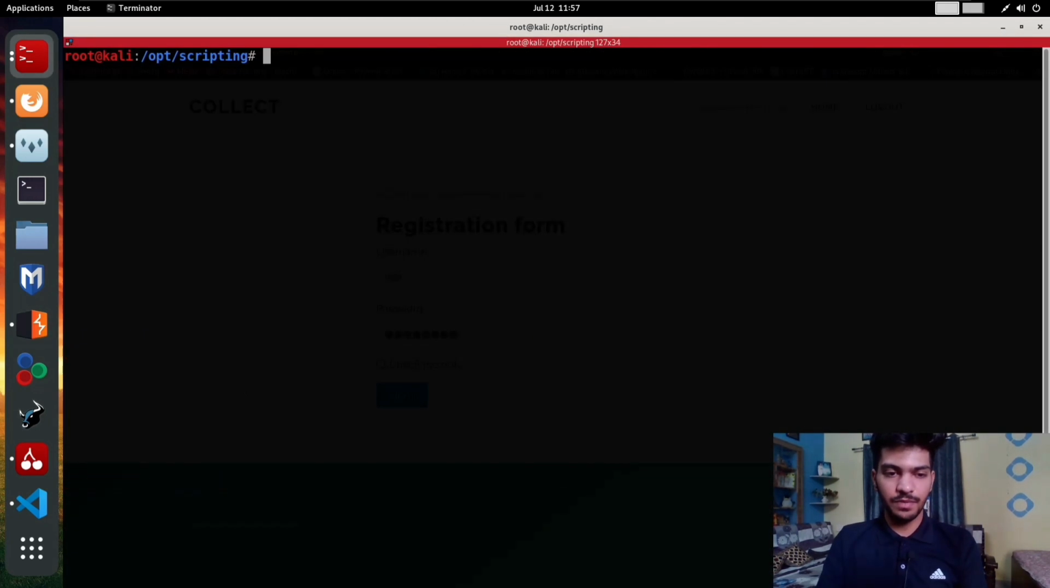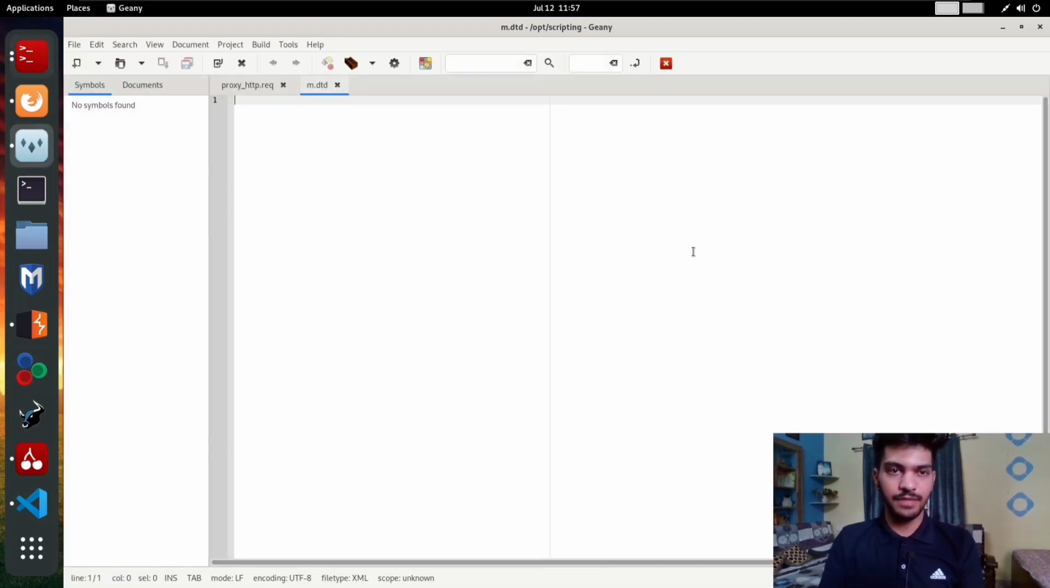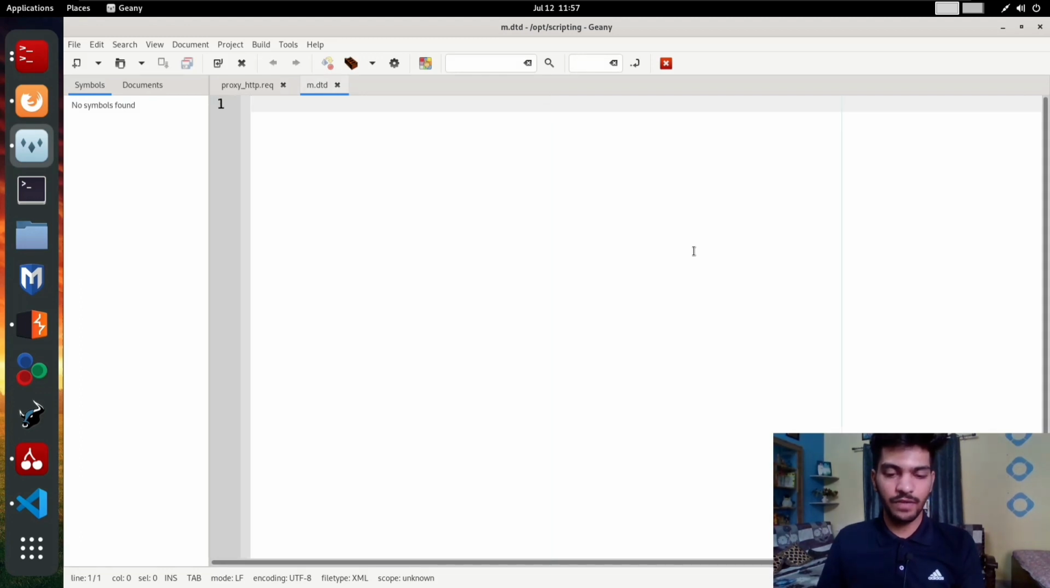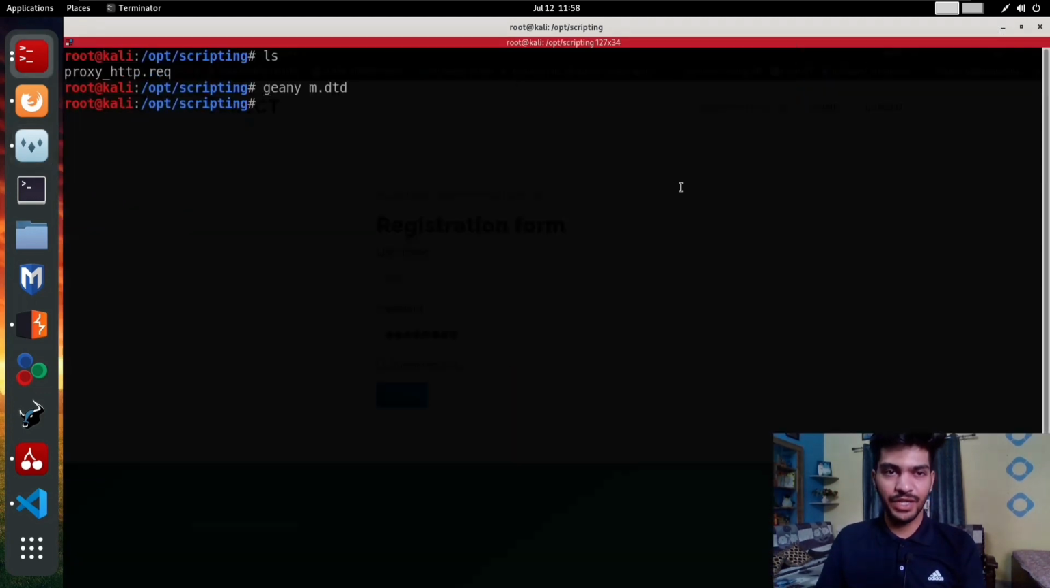So let me clear the terminal and let's do ls. We have no file right here except the proxy http.request. I'm going to open a file in Gedit, and that file is going to be m.dtd. Fine, so we do have the file, and in this malicious DTD I'm going to create some parametric entities which will be used to exfiltrate the data out of band.